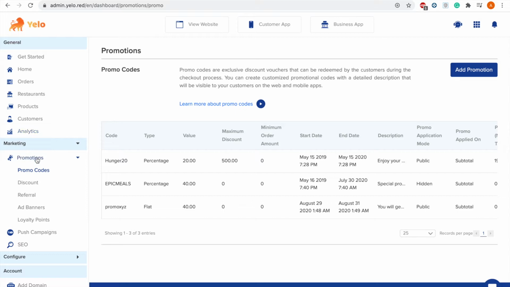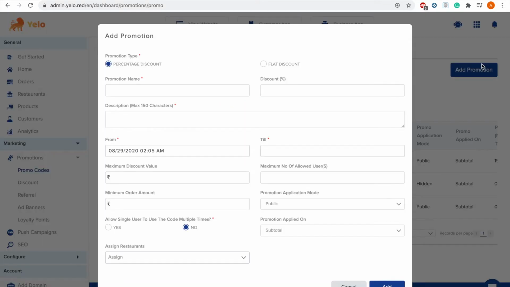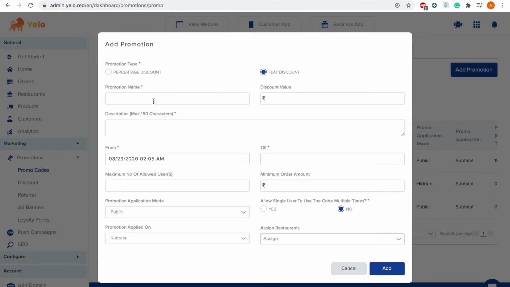Under the promotion section, now click on it. Now add promotion. So here admin will have two options to add, either as a percentage discount or as a flat discount. So let's just say we select flat discount, and we can name the promo code over here and just enter the discount value, and admin can add the descriptions.